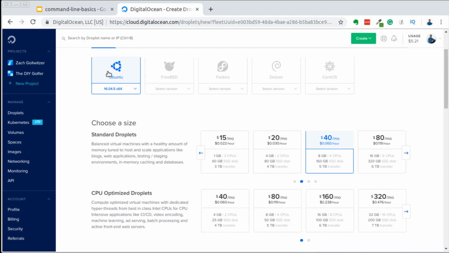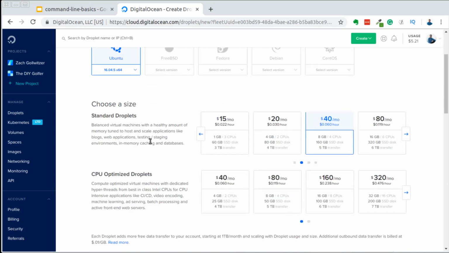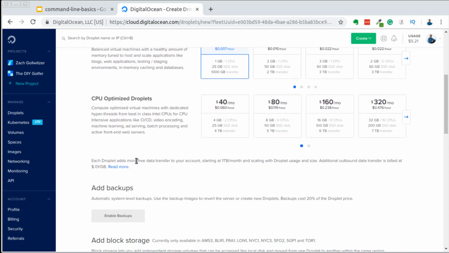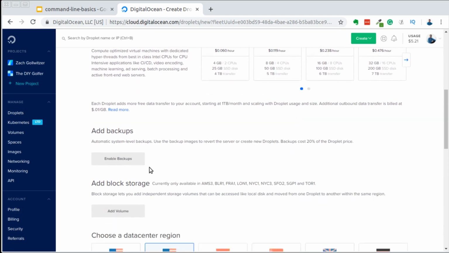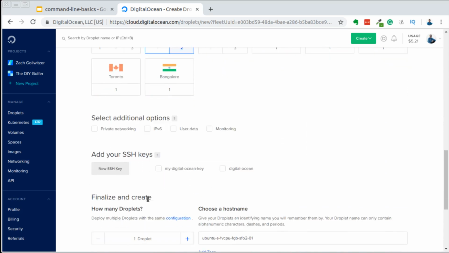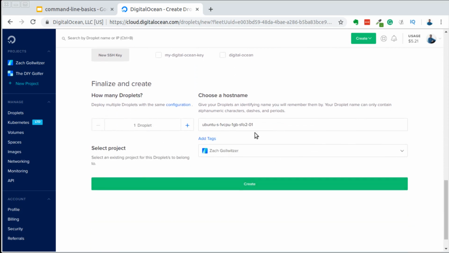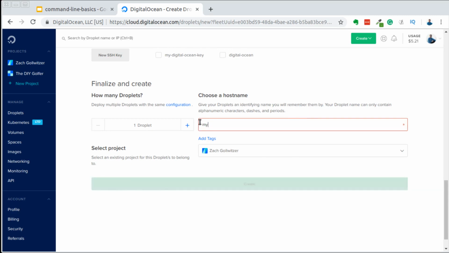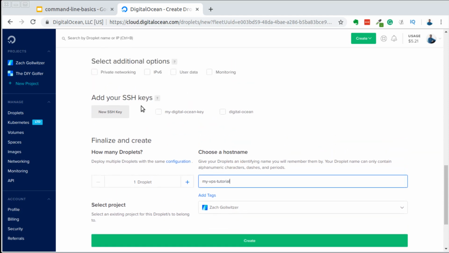So we'll say an Ubuntu droplet. We're going to be using Linux. I'm going with the least expensive. I mean, this is only going to cost me a couple cents since I'm doing it for a test. And down here, we don't need to select any of these options. All of this is good. Maybe we will choose a different name. So my VPS tutorial. That's going to be the host name of this machine.